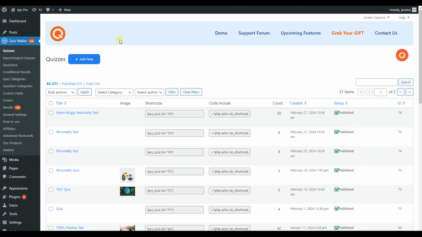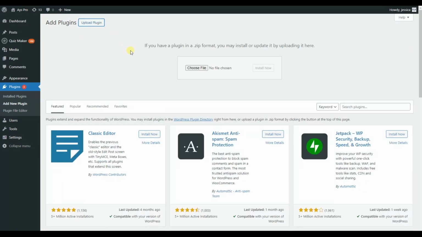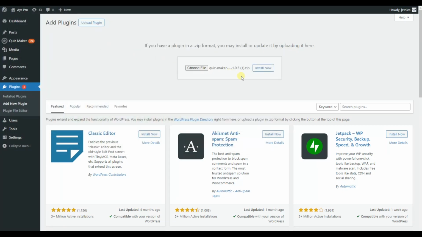First, you need to have the Pro version of the Quiz Maker plugin installed and activated on your WordPress dashboard. Then go to the Plugins, click on Add New Plugin, click on Upload Plugin, and choose the zip file of the Advanced User Dashboard add-on.